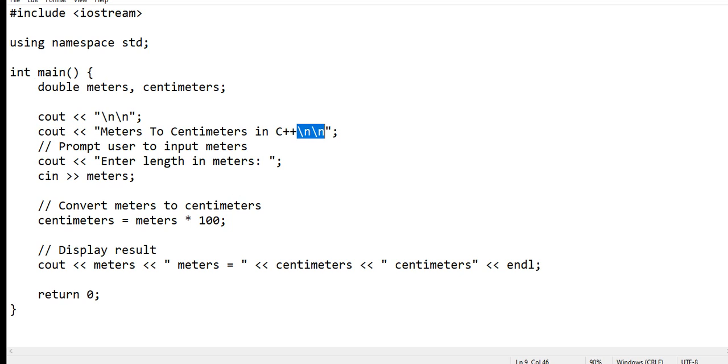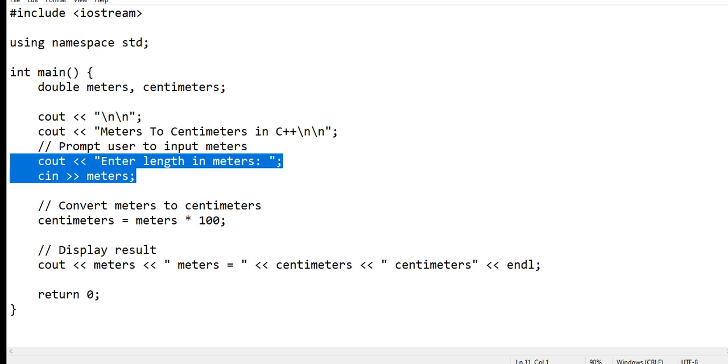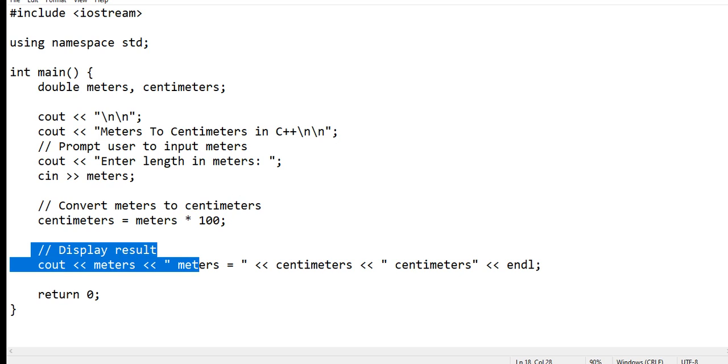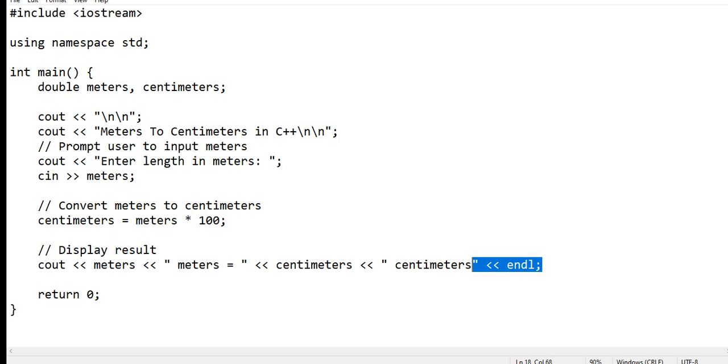We have here two new lines, escape sequence \n. In this line of code, we prompt the user to give input in meters that will be stored in our variable meters. So this is the input, and then for the process, we convert meters to centimeters. We simply have the centimeters variable equals meters multiplied by 100, and then here we display the result: meters, centimeters, endl.